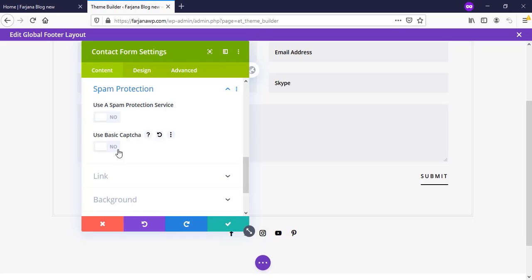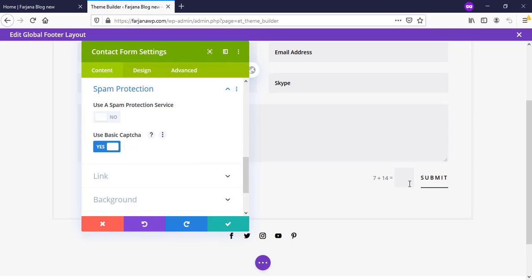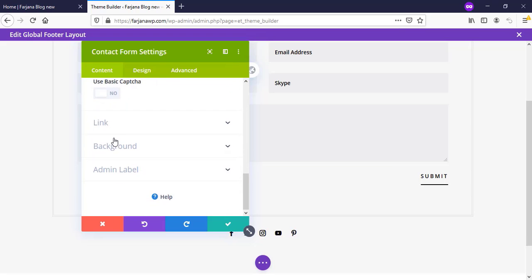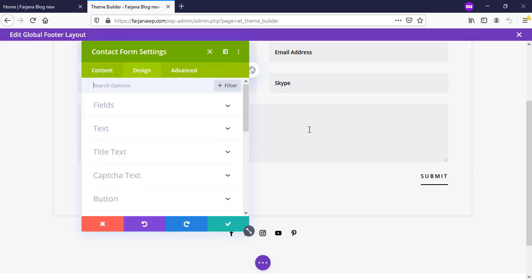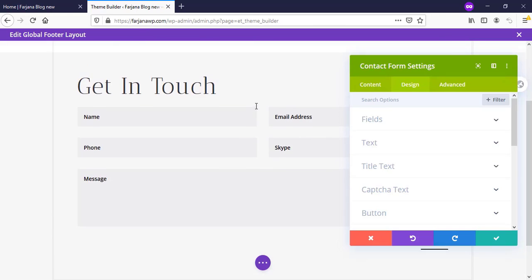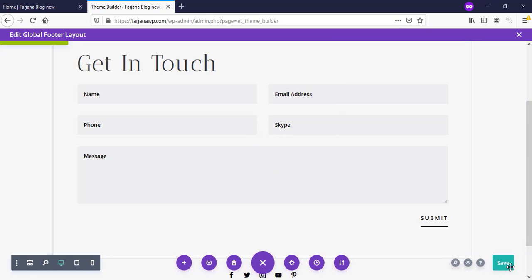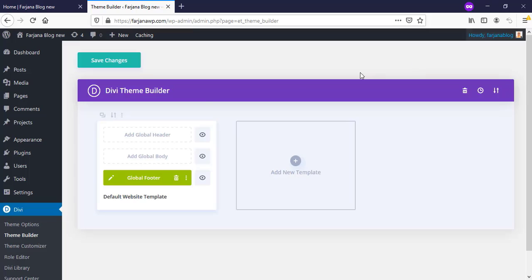And here is a spam protection option, we can use it. Here is basic captcha. This will help you to protect your website from spamming. And by default I am making it off. And here are more customization options for this form field. We can customize it as we want. So this time I am leaving the default form style. Just save it and save this page, cross it and save changes.